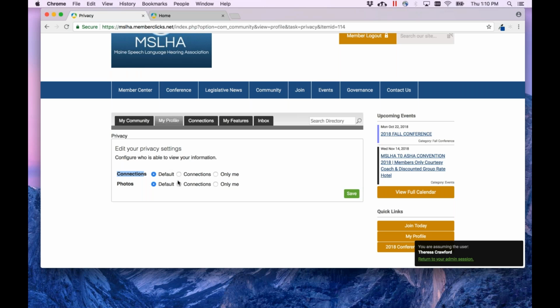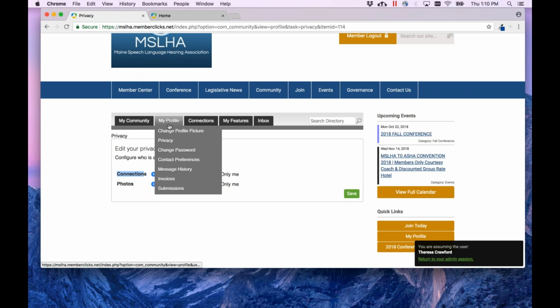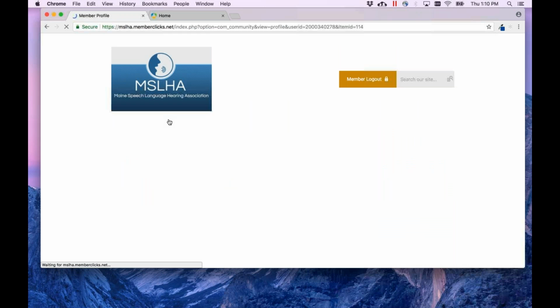You can change the default, but typically, from what I've seen in the conversations I've had, it's best to leave this open, and then members can narrow this down if they wish to. Yes. Okay. I'm going to go back to the My Profile view by selecting the My Profile tab.